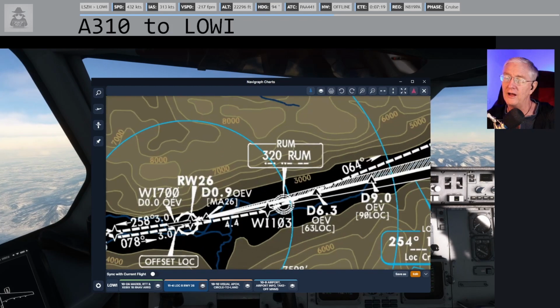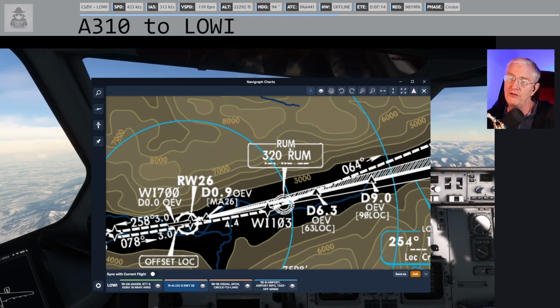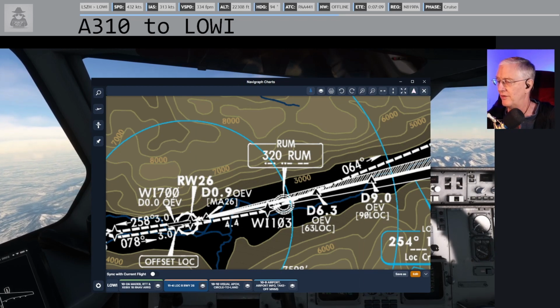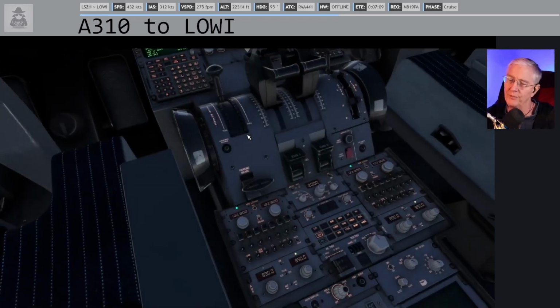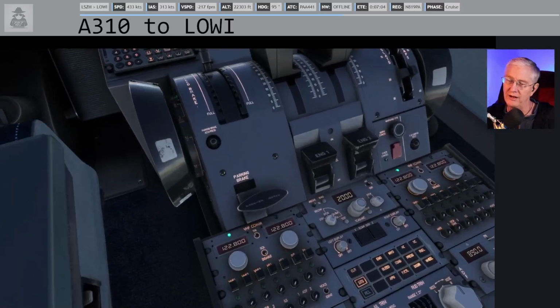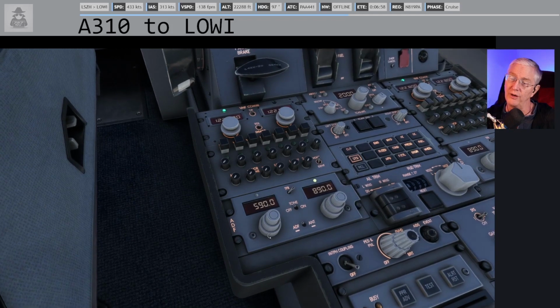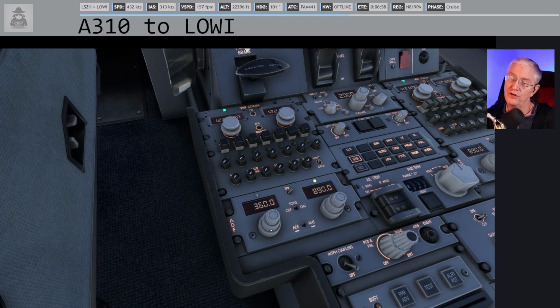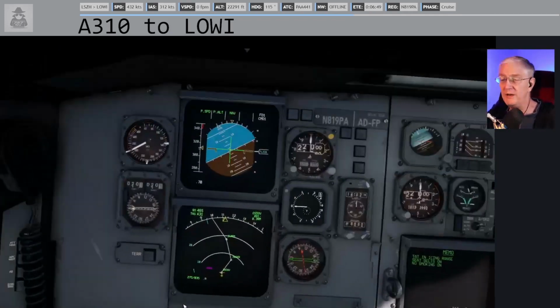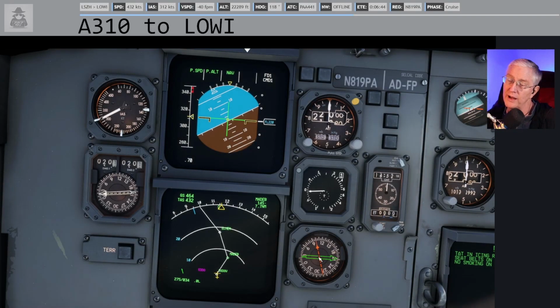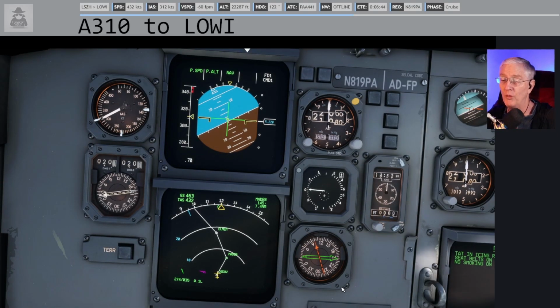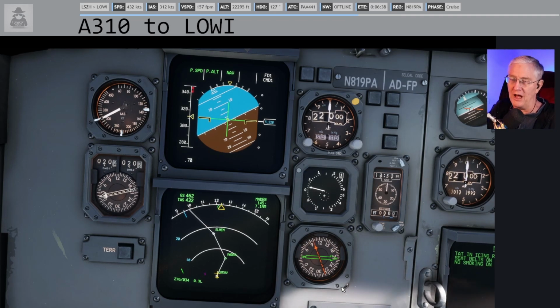There is a non-directional beacon here. 320, it's the RUM. So we're going to go down to the NDBs on this one. And we're going to put this in. So here it is. Let's go and put 320. 320. And make it active. There it is, 320. So what this means is, and look, you see this little red indicator here? We are already picking up the RUM non-directional beacon.